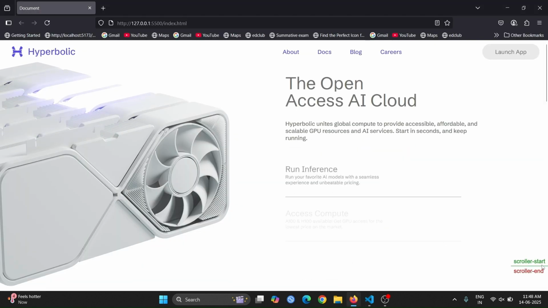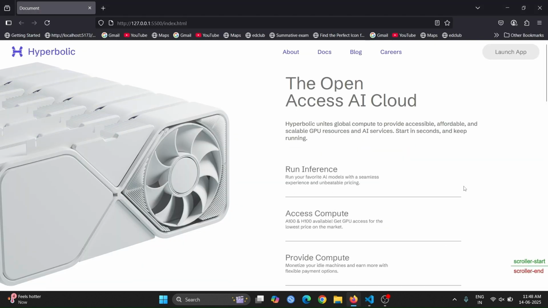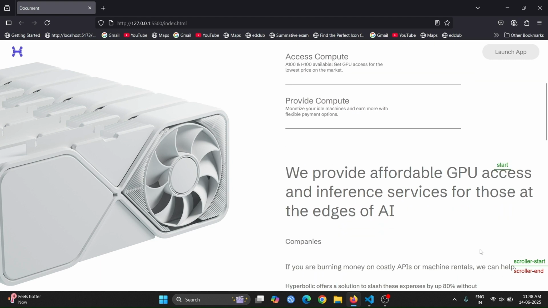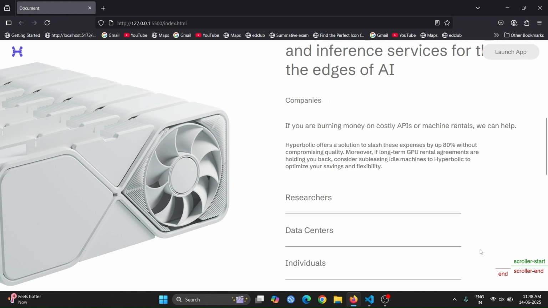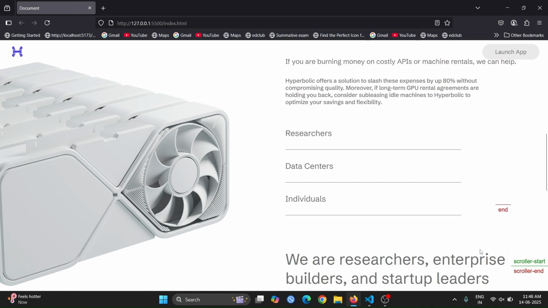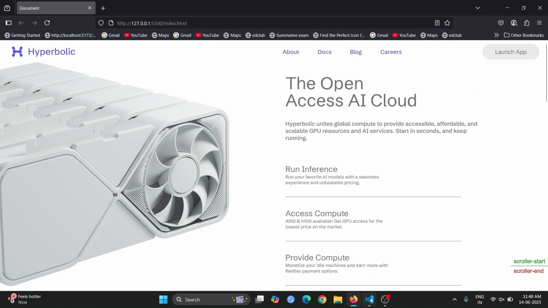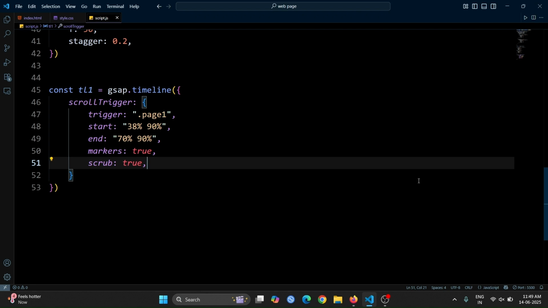Now, open the browser and you'll see that markers are added to our website. When the scroll reaches the start position, marked as scroll-start, the animation will begin. And when the scroll passes the end position, marked as scroll-end, our scroll animation will finish. These markers help us clearly see where the animation starts and ends during scrolling.